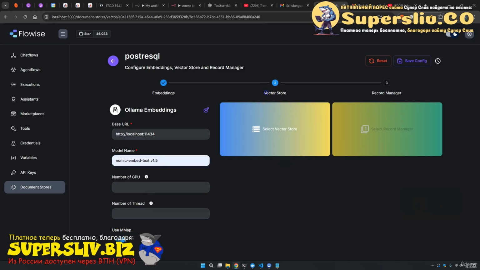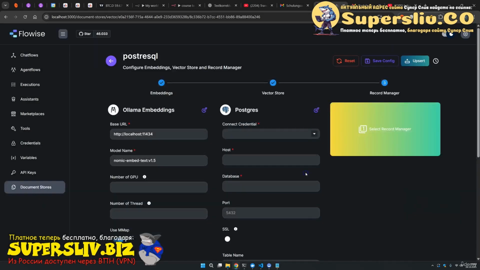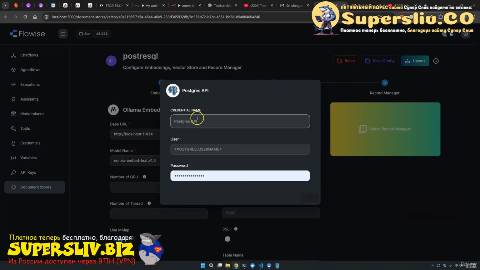Then the next thing is that you need to use a vector database. You press on it and obviously we want to use Postgres because we have installed it in Docker. You press on it, then you need to give credential names. I already have some credential names. So this is basically Postgres local for me. I already have these credentials included, but I want to create new ones so that you see how it works. I press on it, then you give it a name. I call them Postgres local 2.